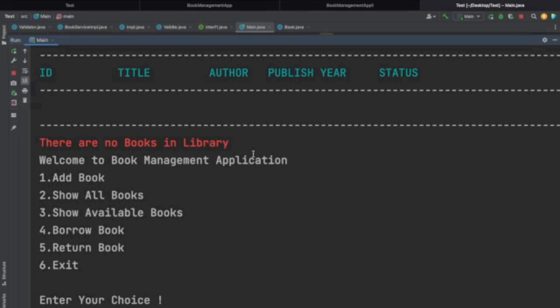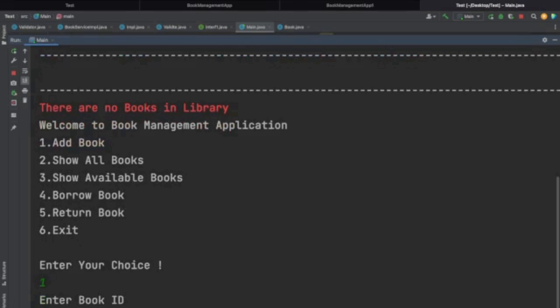Okay, now let's add some books in the library. So to add the book we have a choice as 1. So here we have to enter all the book details. So here we are getting the message: enter book id.